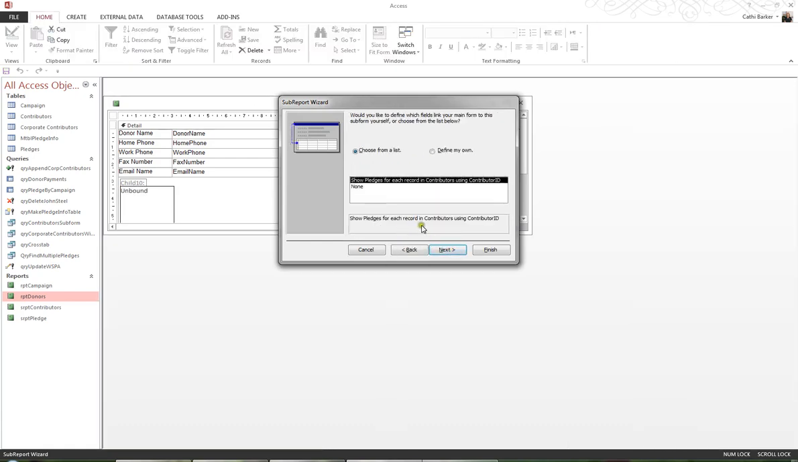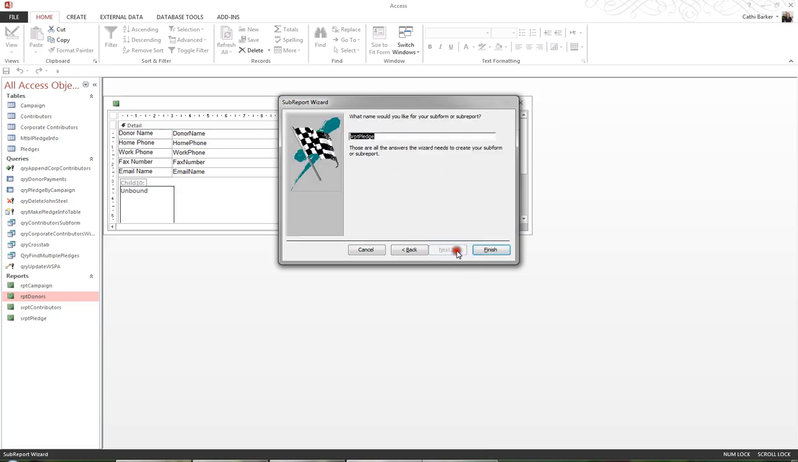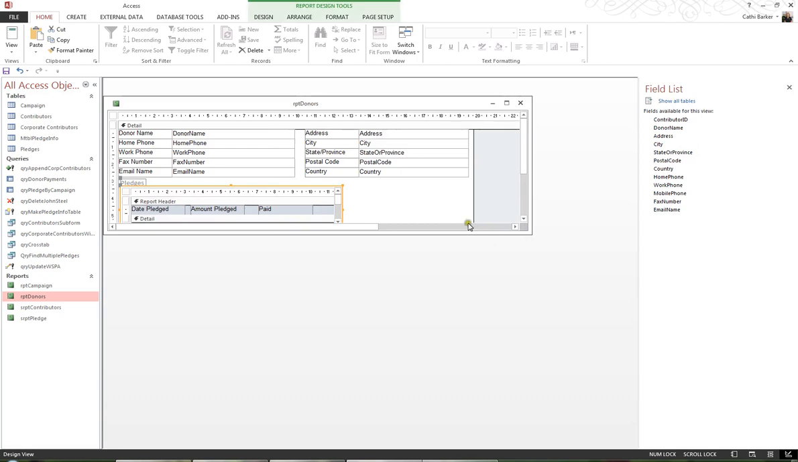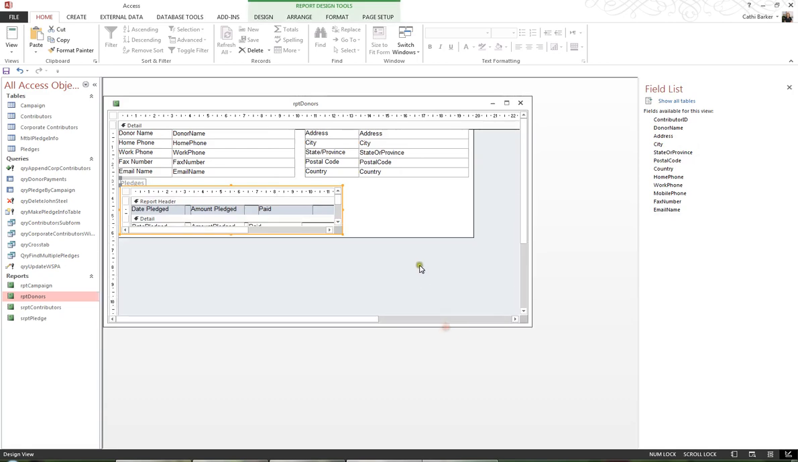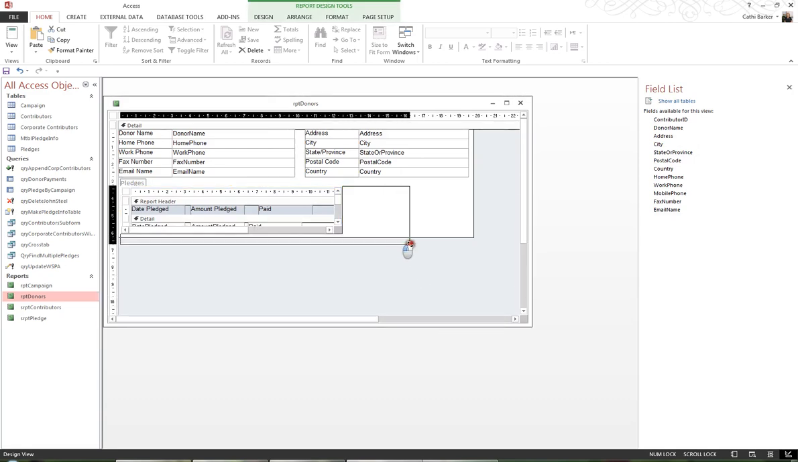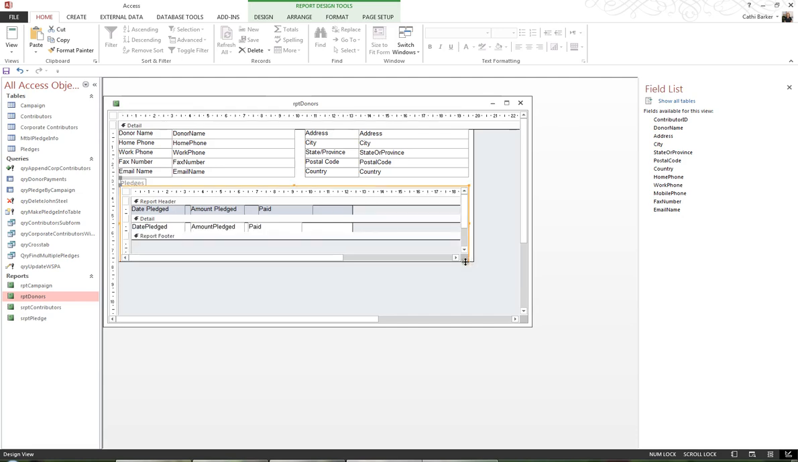It's immediately recognized that the field that these two reports have in common is contributor ID, as the master and the child fields that need to be linked. So I'll go next. I can then put a title that simply says Pledges and finish. If I then stretch things out a little bit, I might then print preview my report and see how it looks. Hit the drop down on the View button and Print Preview.